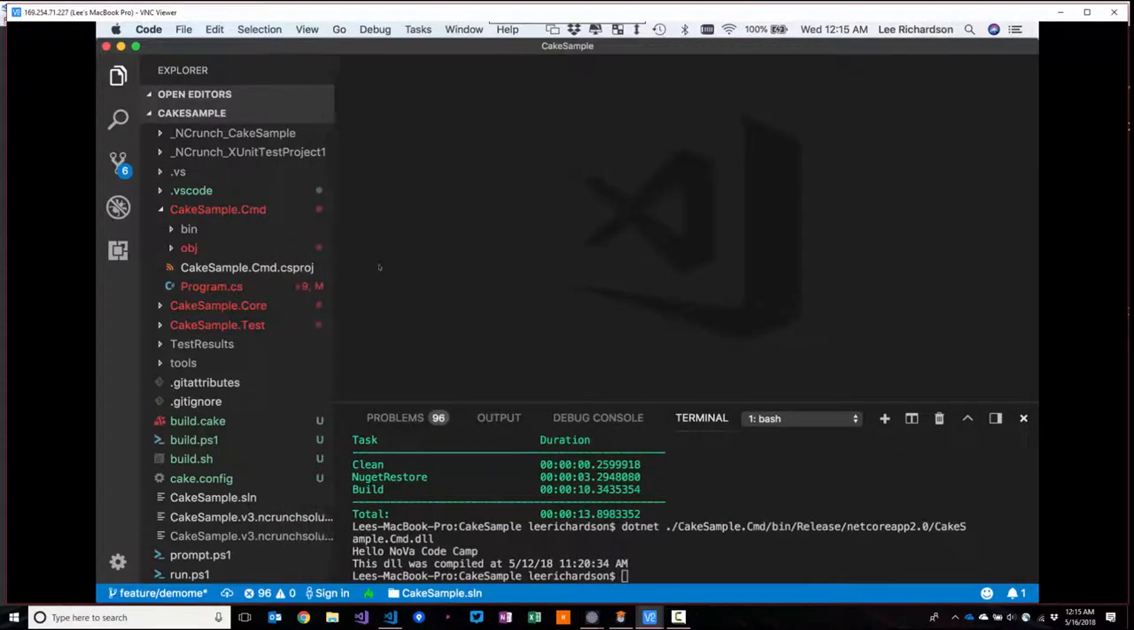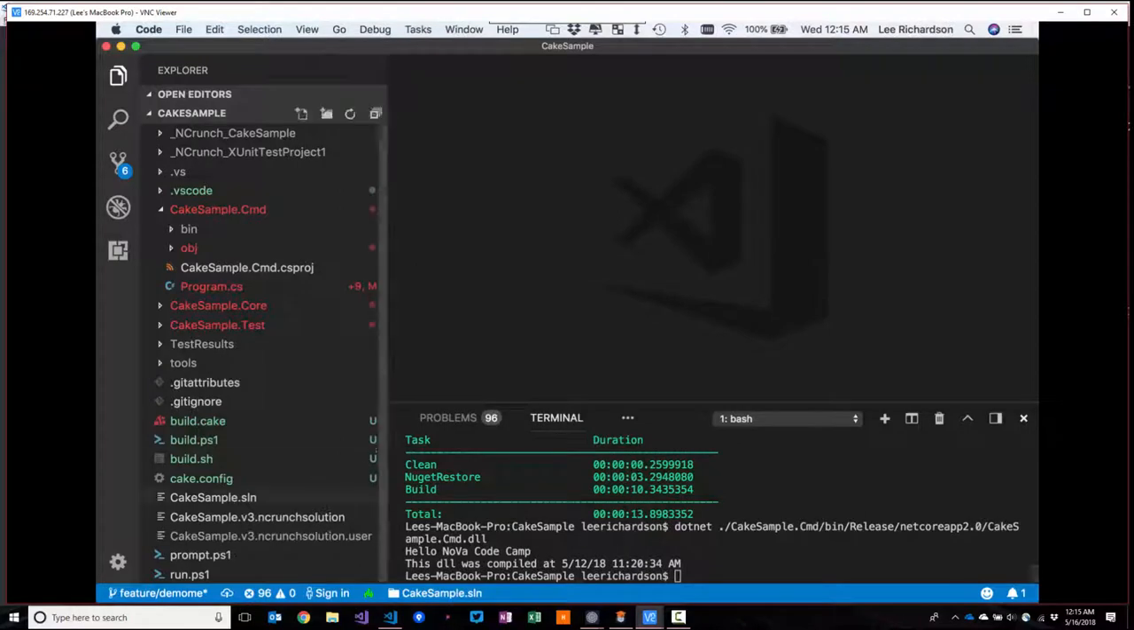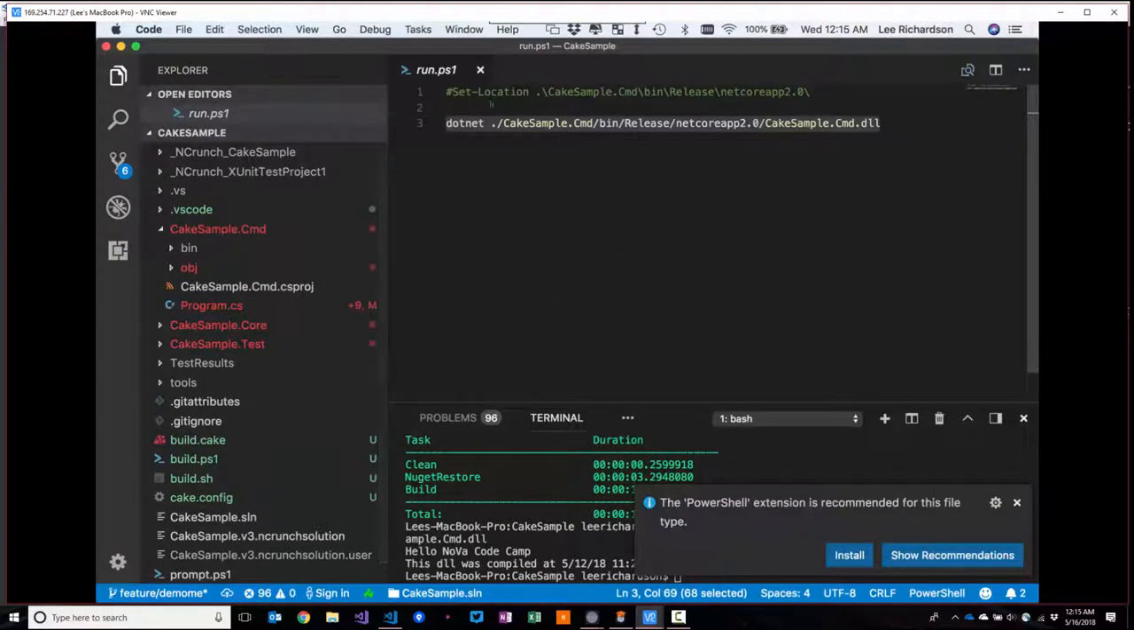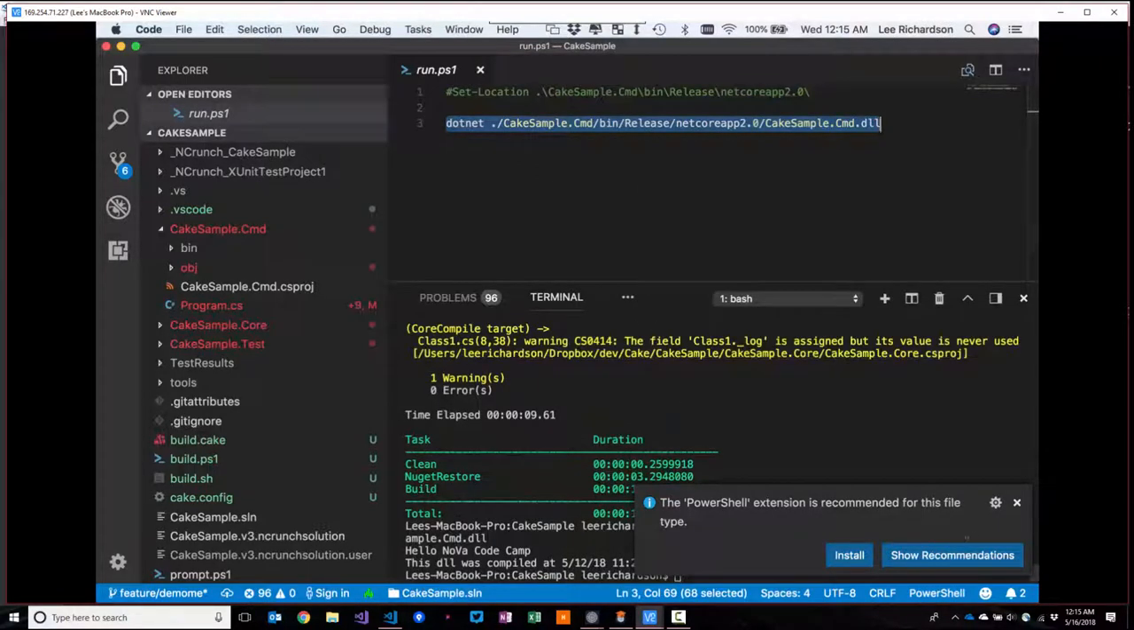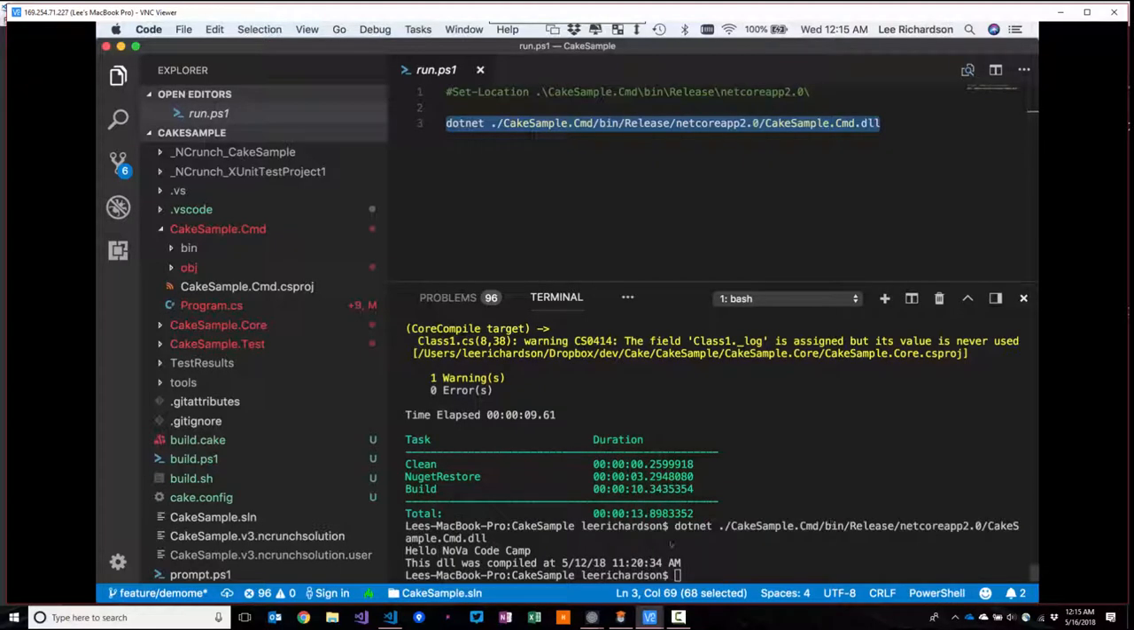So what do you think would happen if I were to go and run this exact command here? I have to remember to hit Alt C, because that's Command C. Okay. What do you think is going to happen?